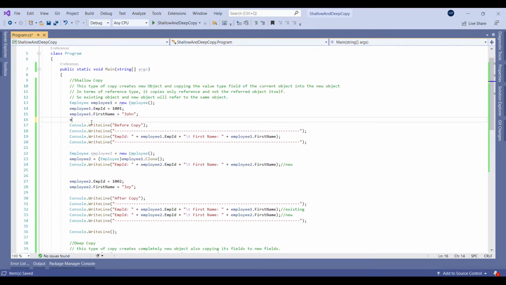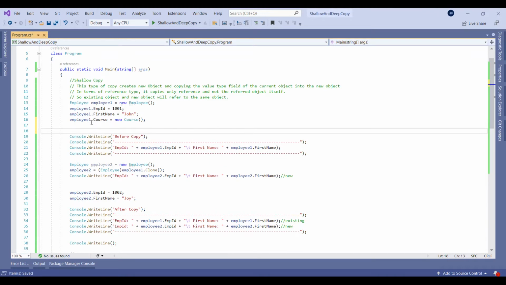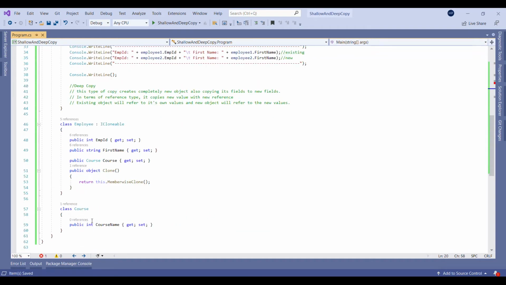Now let me create Employee1.Course equal to new Course. We have to initialize it first. After that only we can add the course name equal to C# programming. Okay, I have added that course name. Course name must be string.